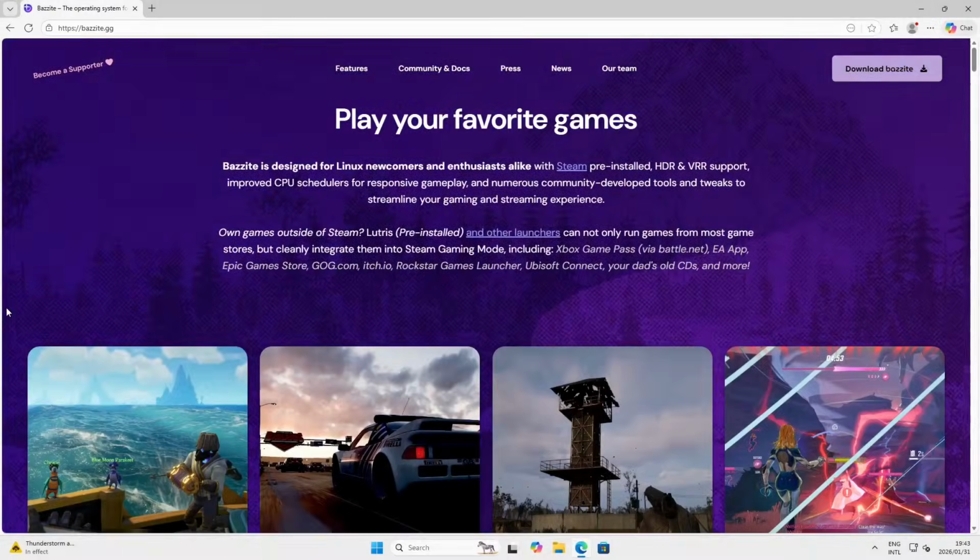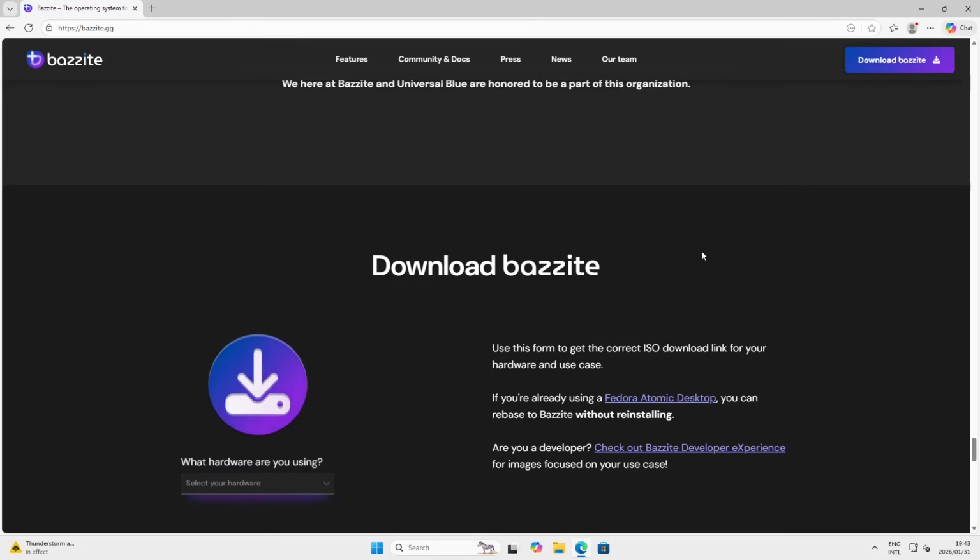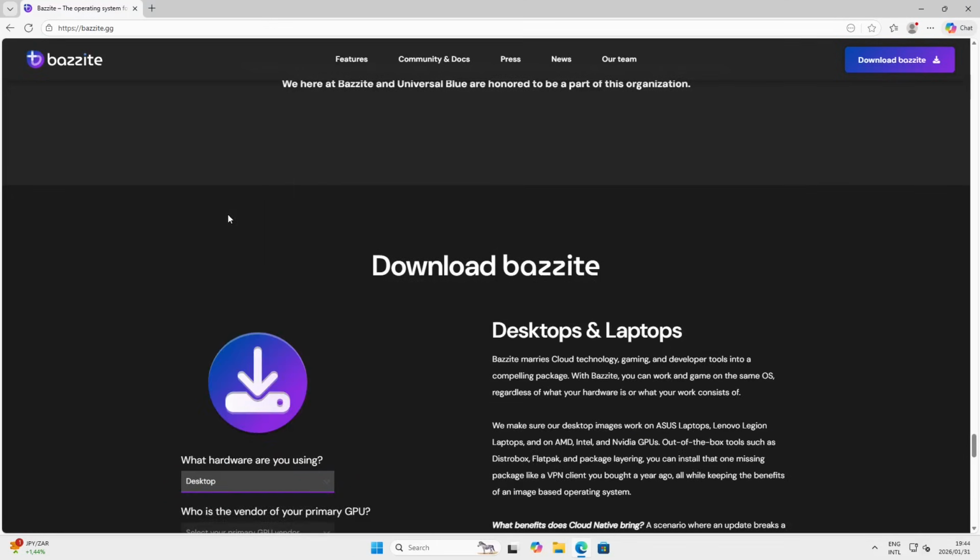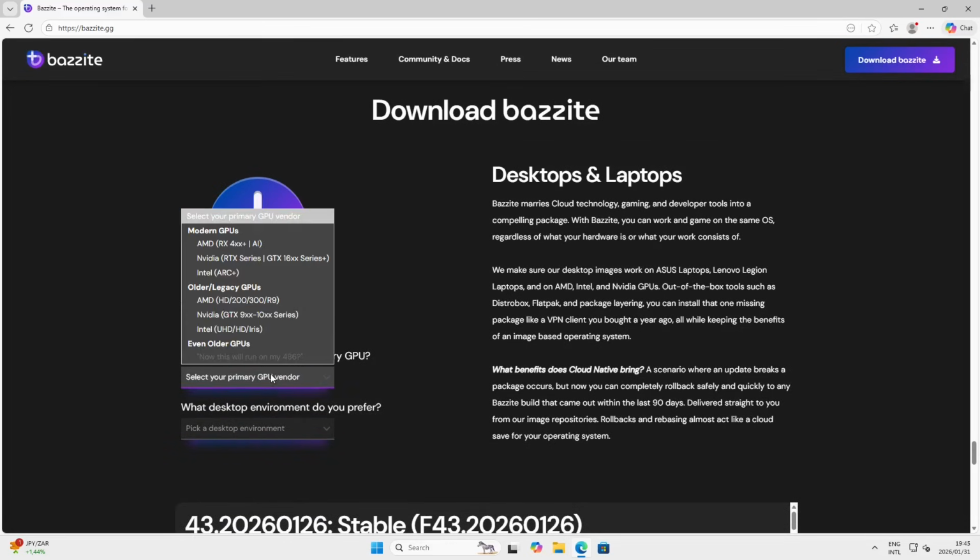Now that we have all the prerequisites out of the way, let's get our Bazzite ISO file. We'll visit bazzite.gg and click on the Download Bazzite button. Now we need to complete the wizard to get our ISO file. With regards to hardware, I'm going to select Desktop. The most important question is your GPU. I'm on a modern AMD GPU, so I'm going to select that.